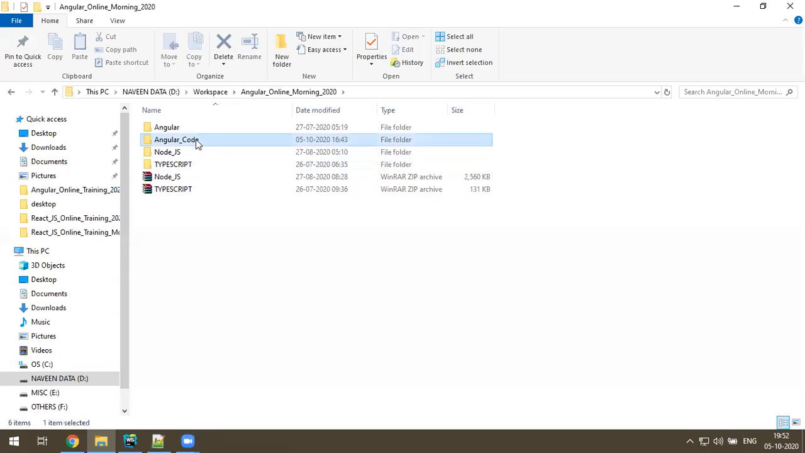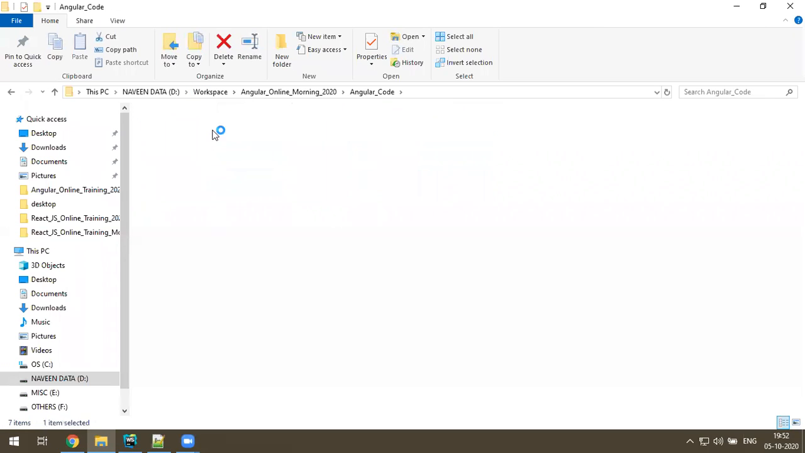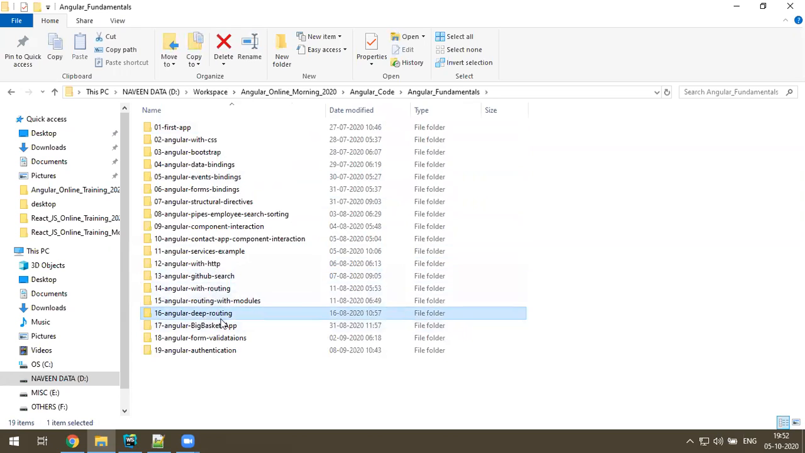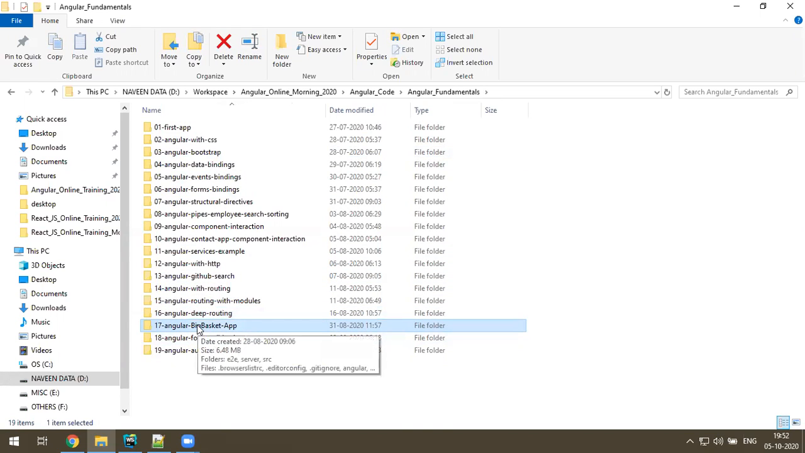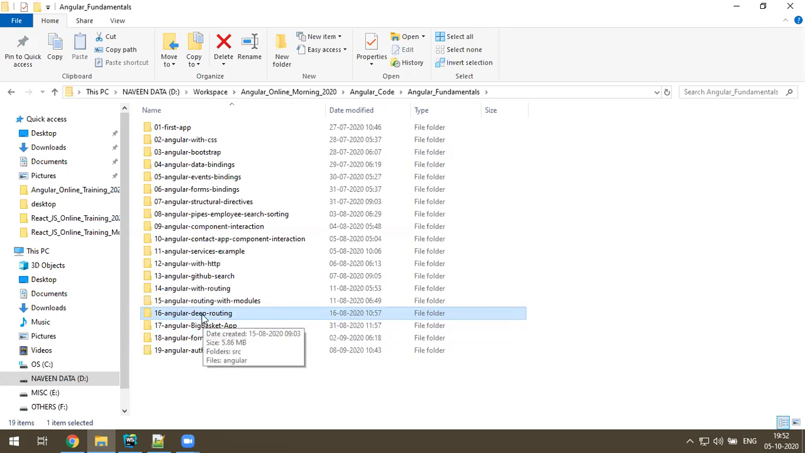Okay, after the deep routing we will discuss big basket. Oh, big basket means you need to know the server. Okay, fine. So we have come almost to the end of the Angular fundamentals module. So now the next application is Angular big basket. Big basket is actually a CRUD application. But before you write a CRUD application, you have to write a server-side setup with REST API. So from tomorrow we are starting the server module.